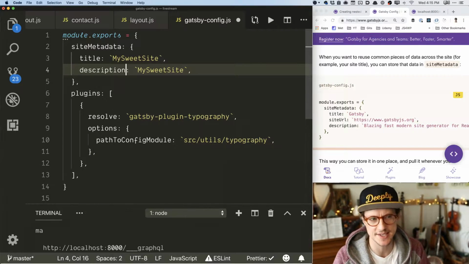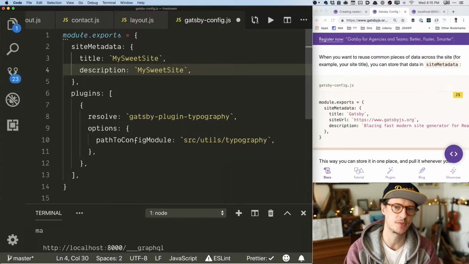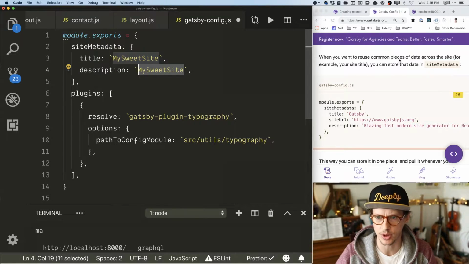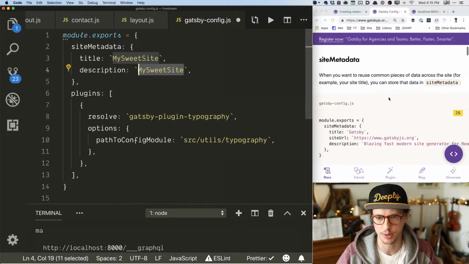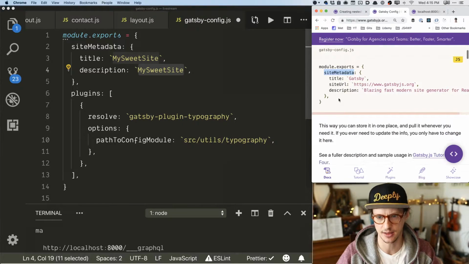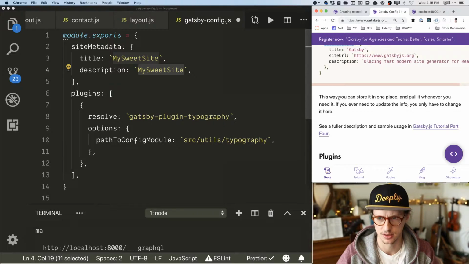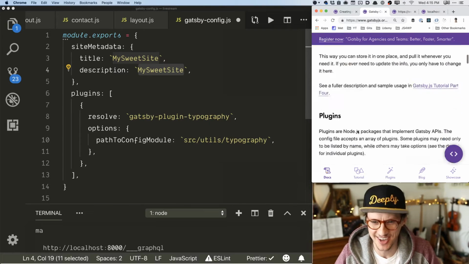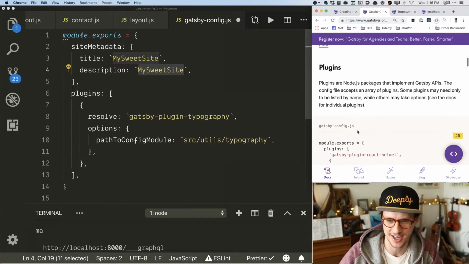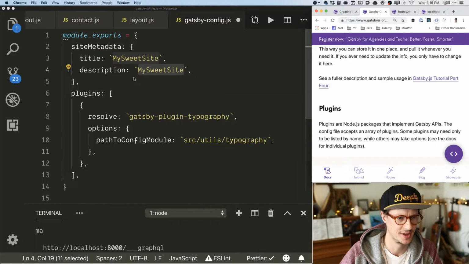And I don't know if this has any inherent value or if this is just something that can be used all over the place. Like if title URL, it could probably be site metadata, could be anything you want, I'm guessing. Ooh, Gatsby tutorial part 4. So we're jumping ahead here in the tutorial, but I want to figure it out because I want to know how to get module.exports. Can I just import site data?